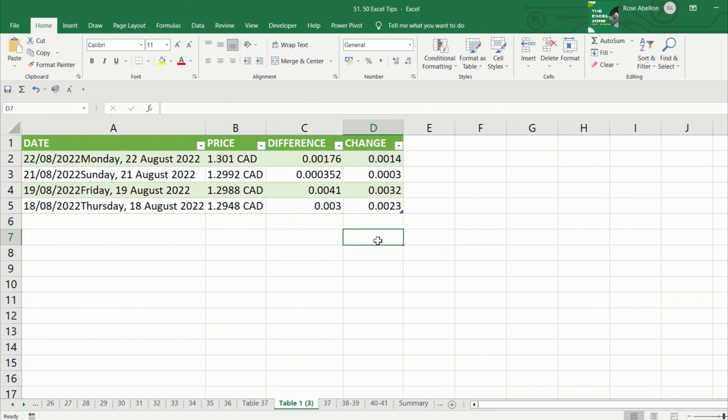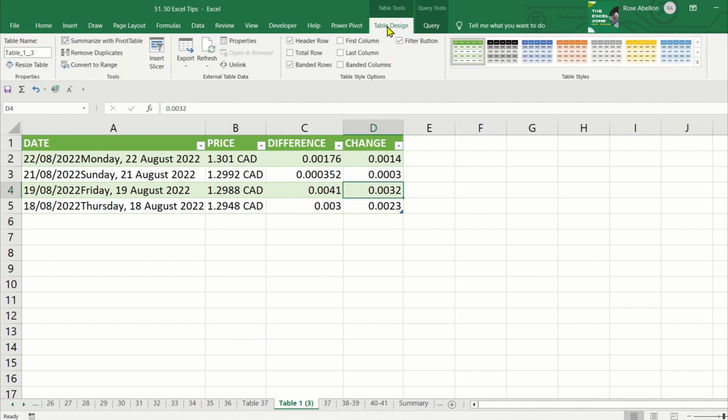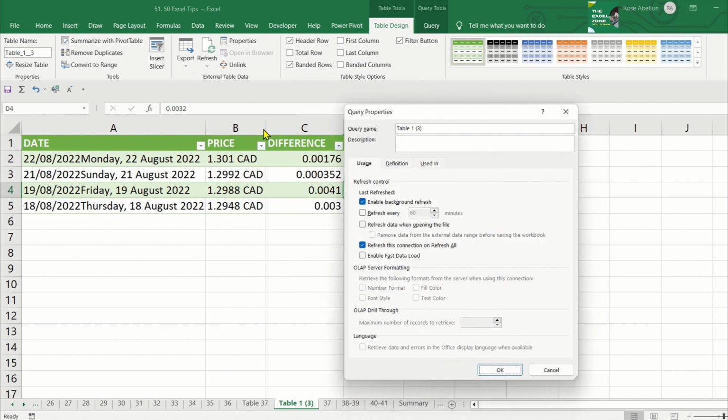You can set your preference on how you would like the refresh data to be done. Click on the table and Table Design tab will appear on the ribbon. You will find Refresh drop-down within the group External Table Data. Click the drop-down and you'll find three options: Refresh, Refresh All, and Connection Properties. Click Connection Properties for you to set your preference.